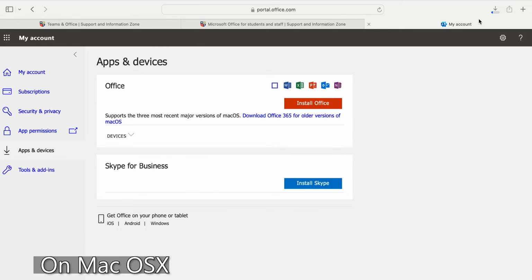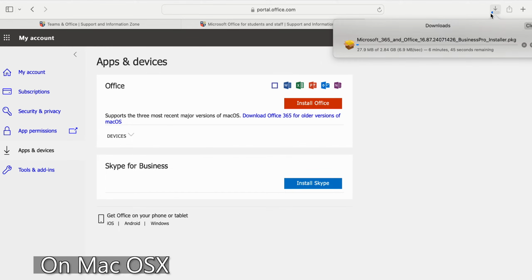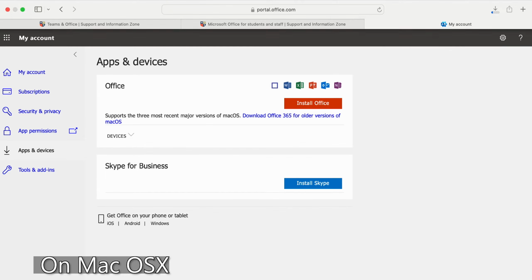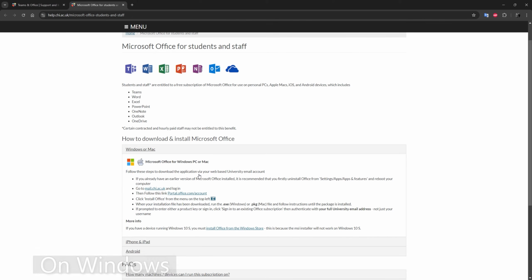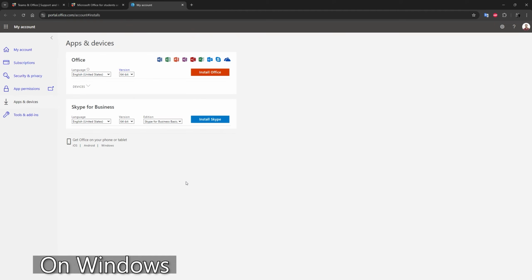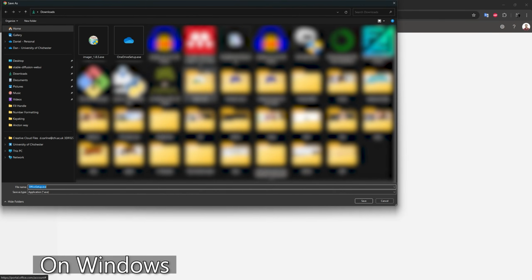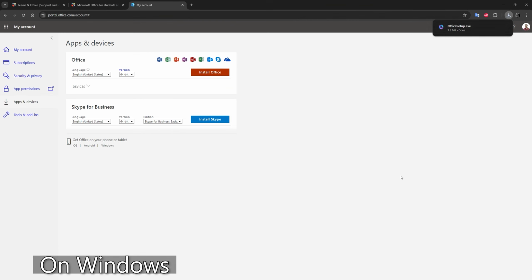On your Office account page, click Install Office from the menu on the top left. Your installation file will begin downloading. If you're on Windows, it will be a .exe file, and if you're on a Mac, it will be a PKG file.